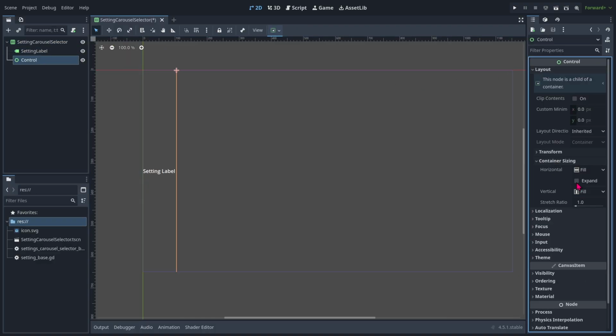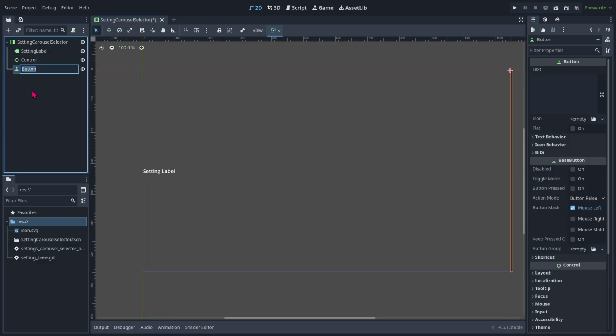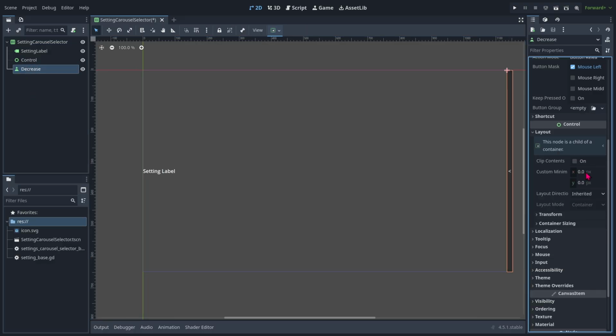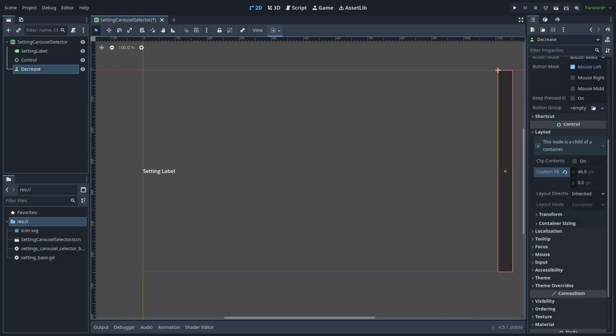add a control node, set its horizontal to expand, add a button, rename it to decrease, set its text to be a less than symbol, set its custom minimum size to 46 pixels on the x-axis. I'll explain why in a moment.